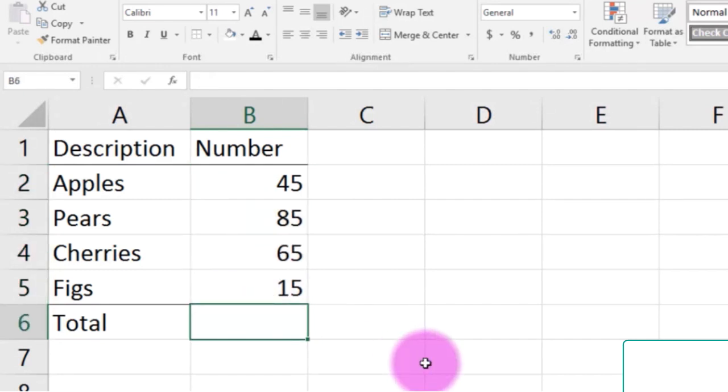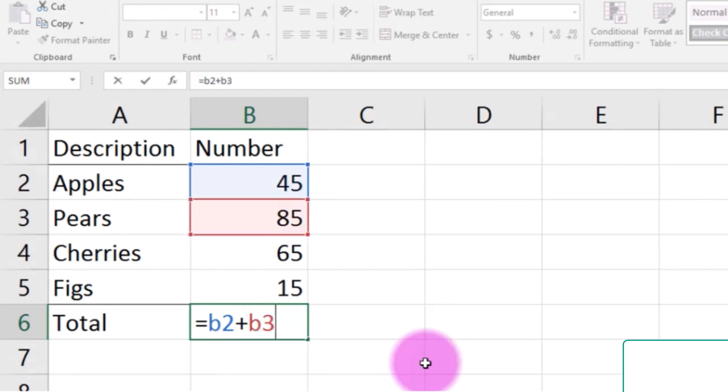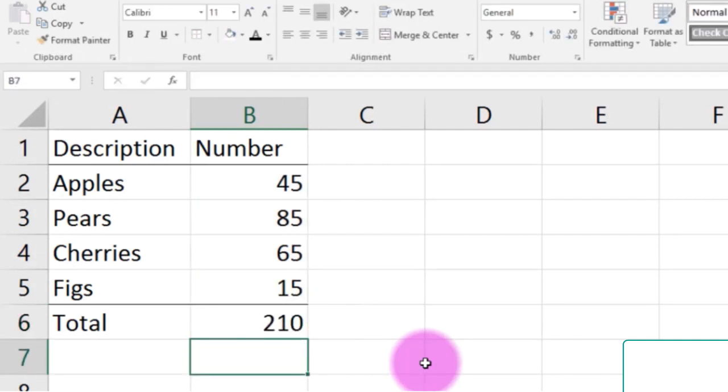Now there's a couple ways I can do this. I could say equals. Now equals is how you start every single formula. So when you say equals, you're telling Excel that you want it to make a calculation. You're no longer inputting just text. You're wanting something back. So I've hit equals, and what I could do is say B2 plus B3 plus B4 plus B5, and if I hit enter, I'm going to get my answer.